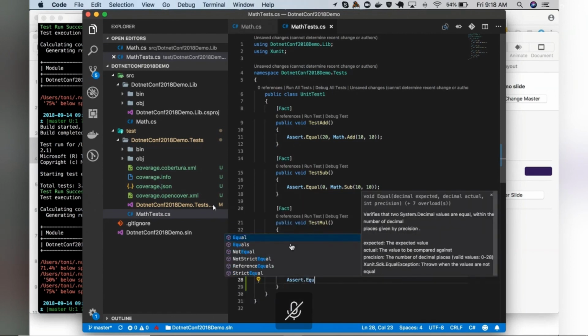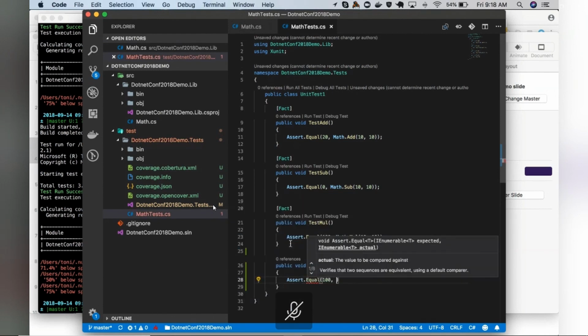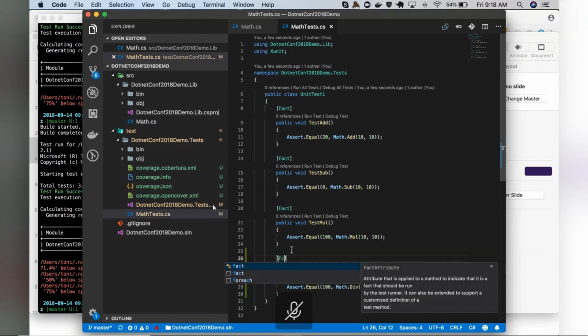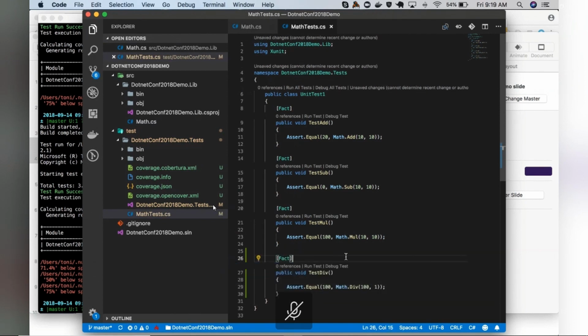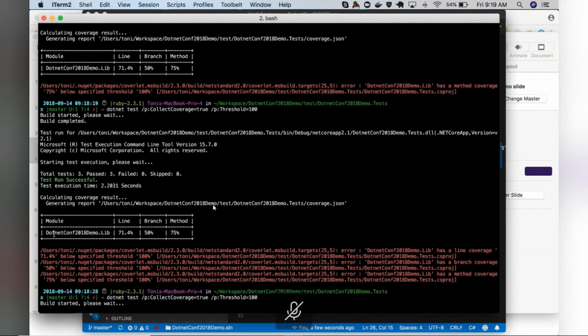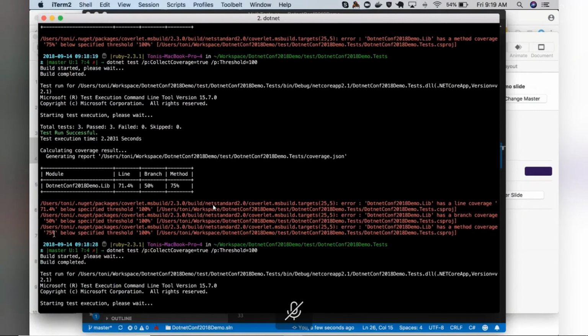Set the equal, just take the 100, math.div, 101, then Fact. And so let's go run it again and see how that change is going to improve our coverage.